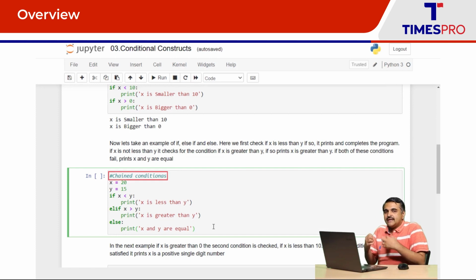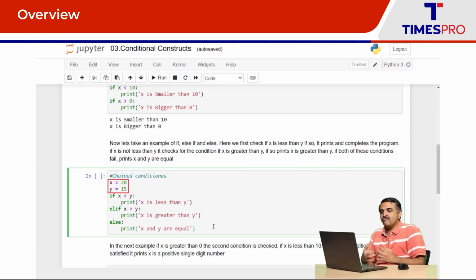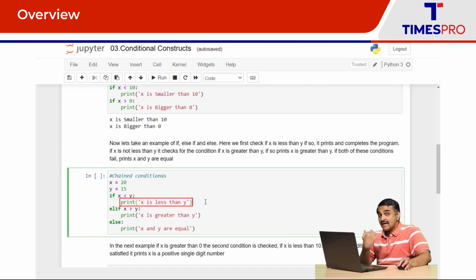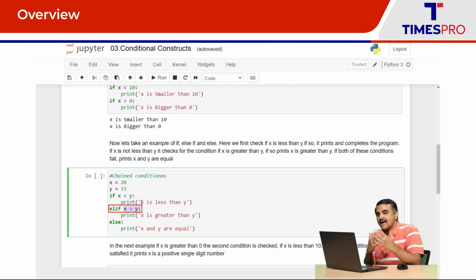We have chained blocks over here. We have x stored as 20, y as 15. Now I have the if block. If x less than y, the condition is true, it prints this message. If not, I have another condition to be checked. That is else if, which I denote using the keyword elif. If the first one fails, I have another condition in elif to be checked.